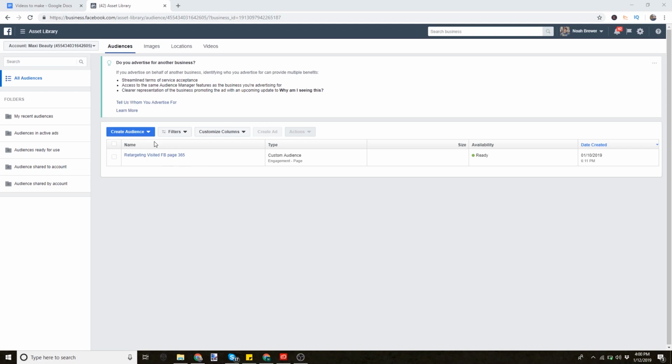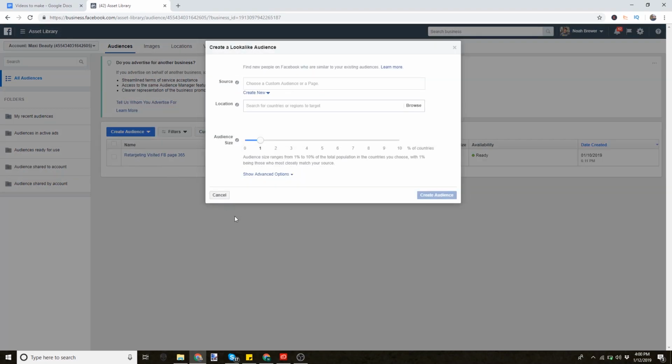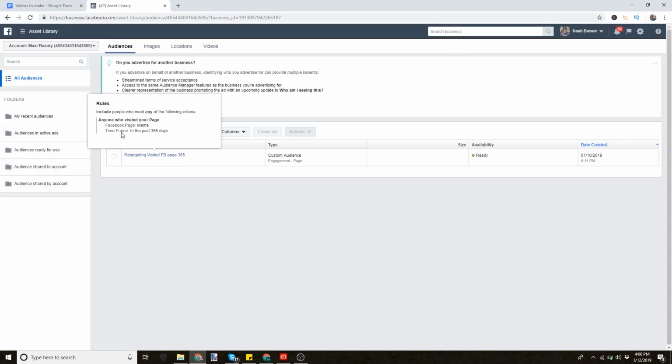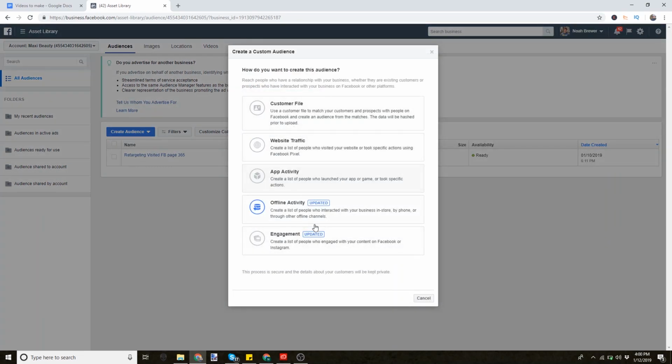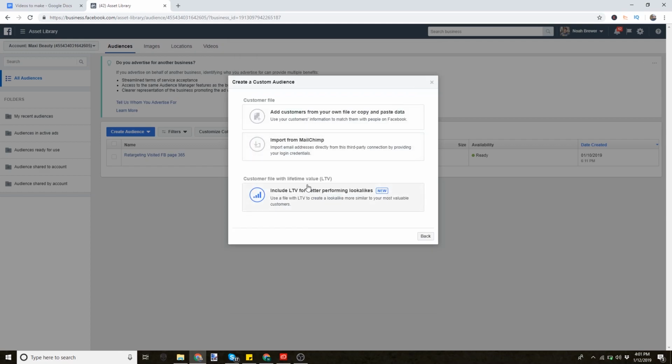So we're on the audiences page right here. We just want to click create audience and then lookalike audience. Now there's no custom audience that's going to be attached to this lookalike, so you can't click create audience and then custom and then make a long-term value-based custom audience. Now there is one way that you can do this, but you have to manually export the customers from your Shopify store and actually put the amount of money that they spent. So you can make a long-term value custom audience, but this isn't the way that I would recommend doing it, as it's a little bit outdated.